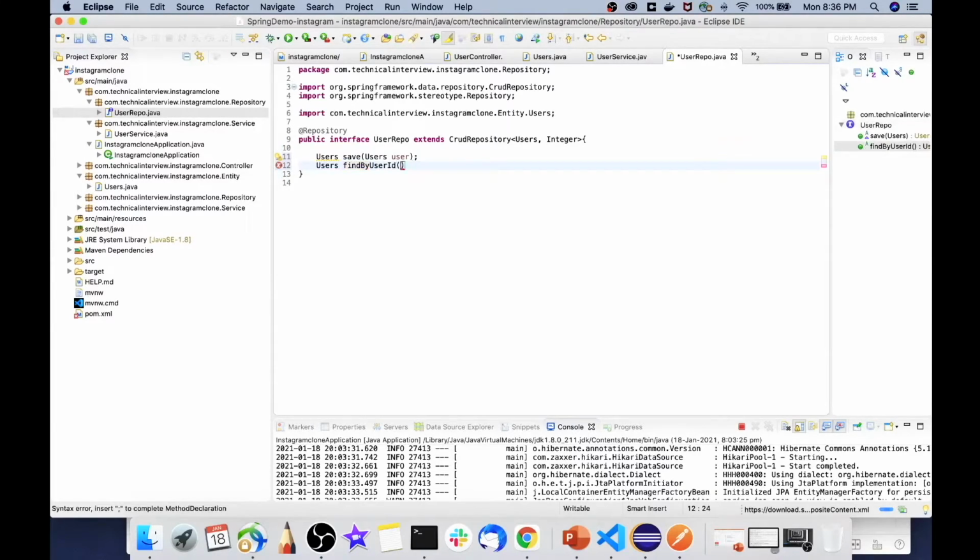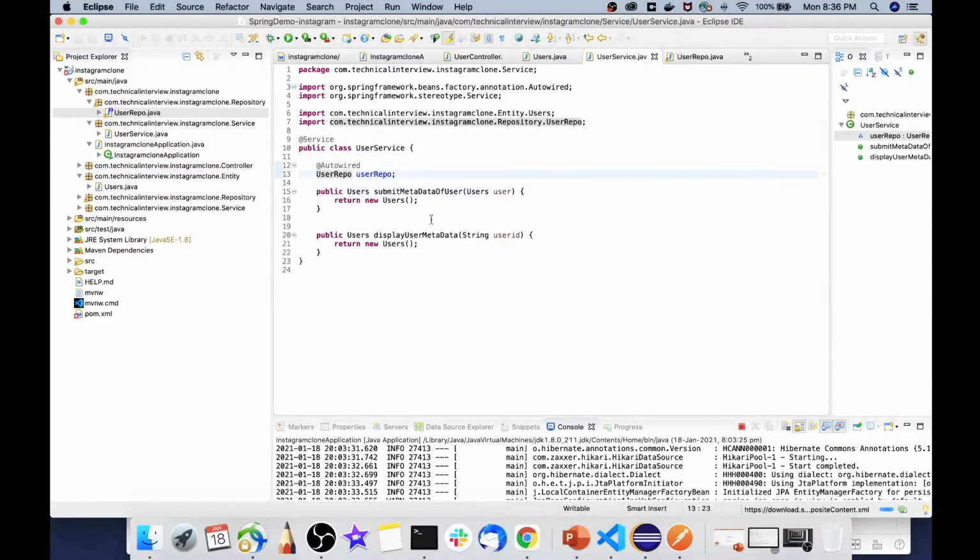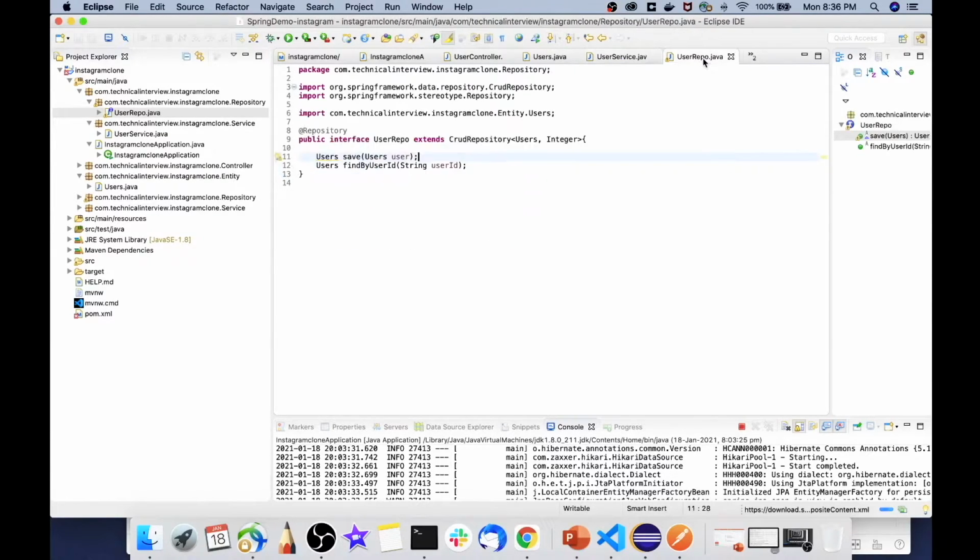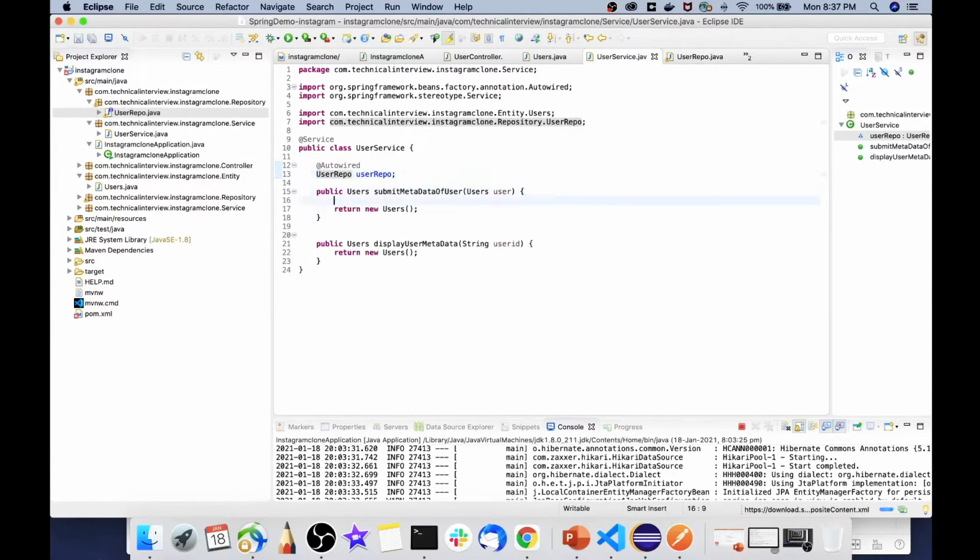Here we will be passing the user ID over here. Let's click on save, and from our user ID service we will be calling this function over here so that we can actually submit the data in our DB. So over here we'll call our user repo dot save, and we will be passing the user as our parameter, and we will return this statement from here.